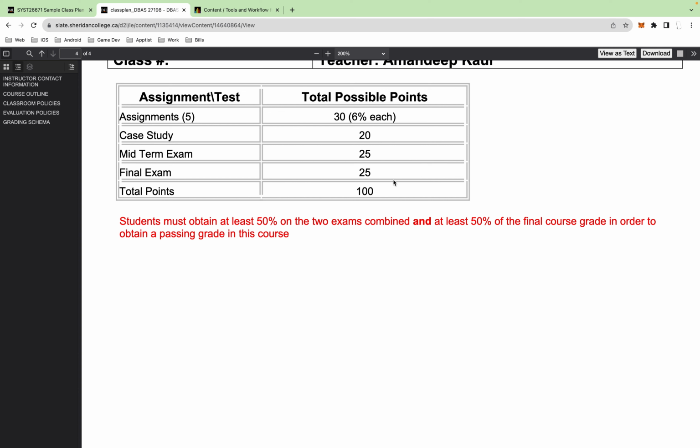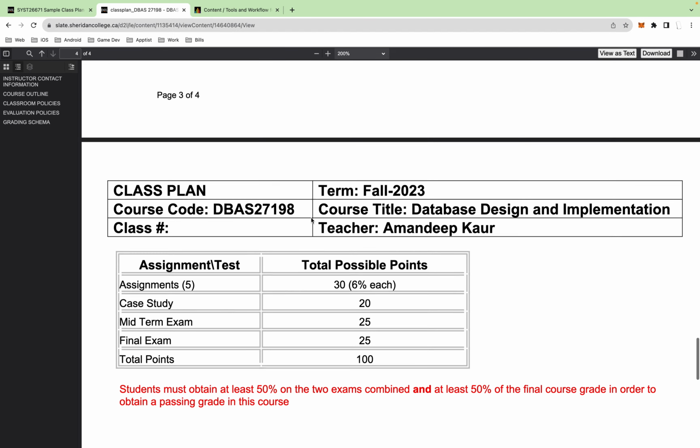Now, for me, you just need to pass the course with a 50%. That has always been my rule. In this course, it says students will attain at least a 50% on the 2 exams combined, and at least 50% in the final course in order to obtain a passing grade. I'm going to go by her rules that she came up with, because like I said, she built this course. So she's saying 50% on the 2 exams, and at least a 50% on the final overall mark.